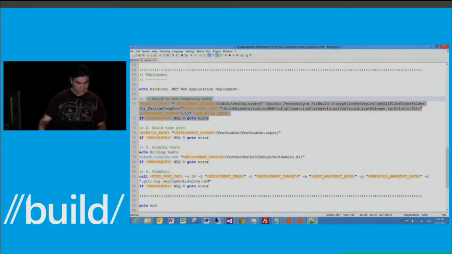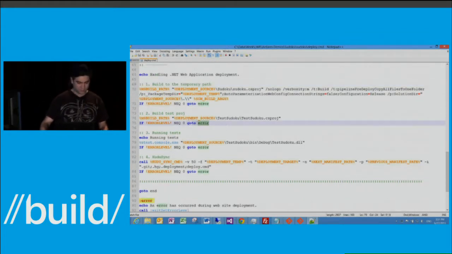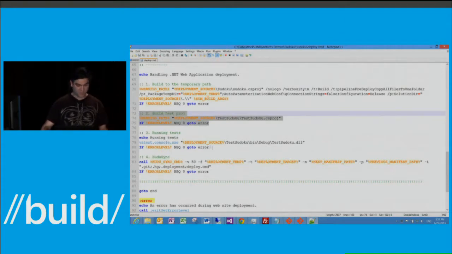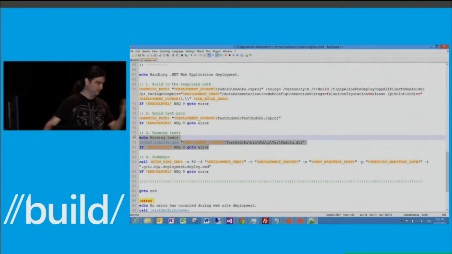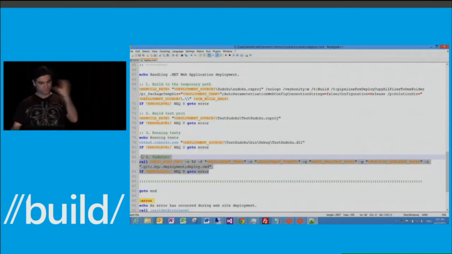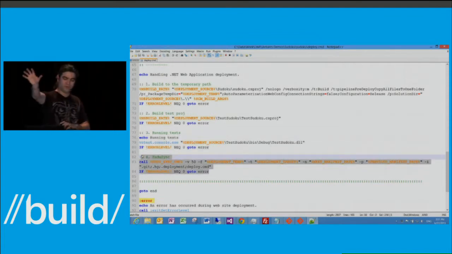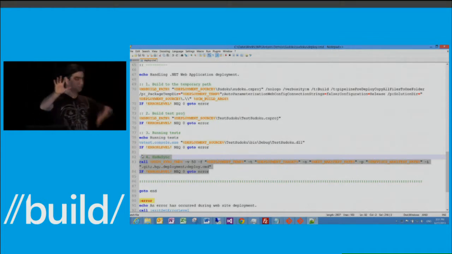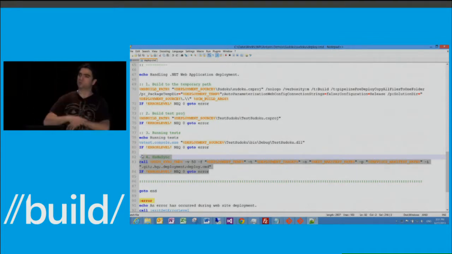So the first one is basically building our project, the Sudoku itself, into a temporary folder. Then we are actually going and building the test. After that, we're running our tests. And here's where we are failing. And if everything succeeds, then basically we are doing a sync, and we are copying from the temporary folder from stage 1 into actually the production. This is where we are actually switching in live.